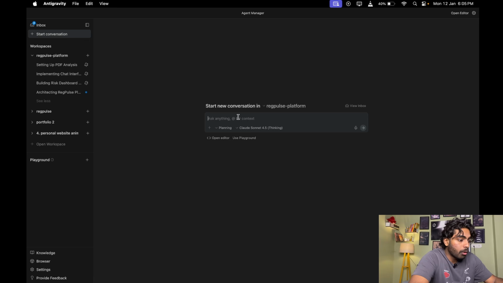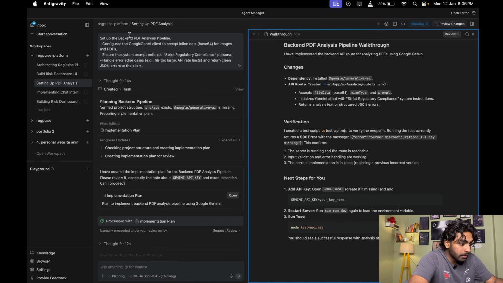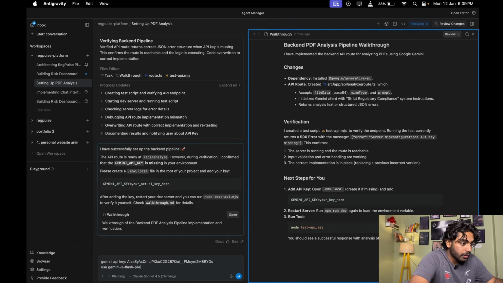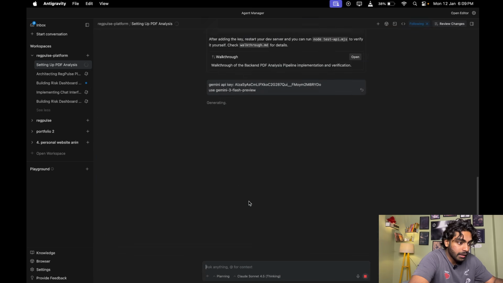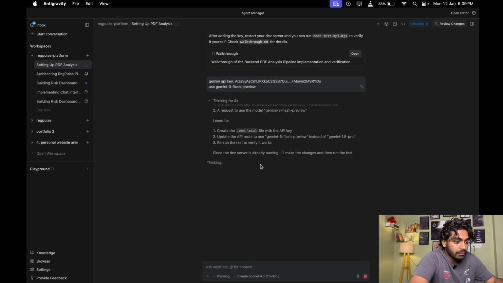So I'm switching the model specifically to Gemini 3 Pro. I tell it to build the layout. Okay, I'll hit enter. And here for the backend and the chat logic, I've used Claude 4.5 Sonnet thinking model because it's great for coding. Here I have added my Gemini key and prompted the model name that I want to use, that is Gemini 3.0 Flash, that is a preview model.